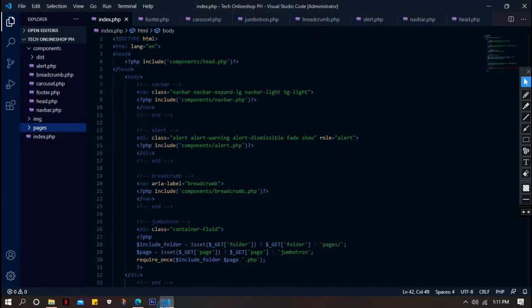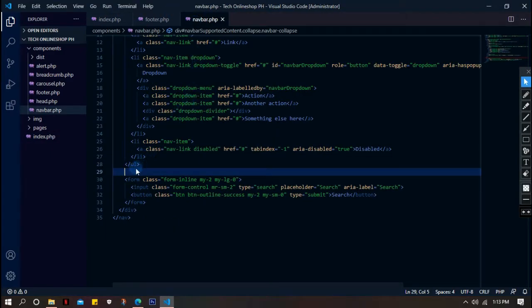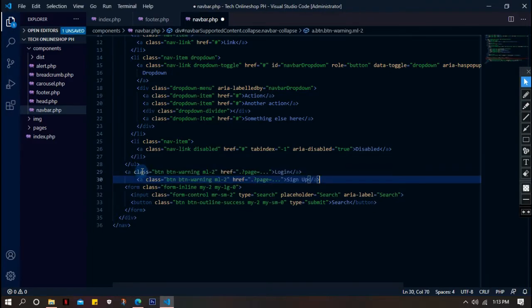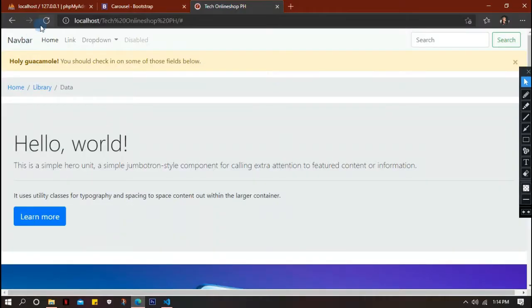But before that, we are going back in our Visual Studio Code and locate our navbar. I have already done the code, so we can paste this. This is our code for a login button and a sign up button. If we go to our website and refresh, this is our sign up and login button, these two here.